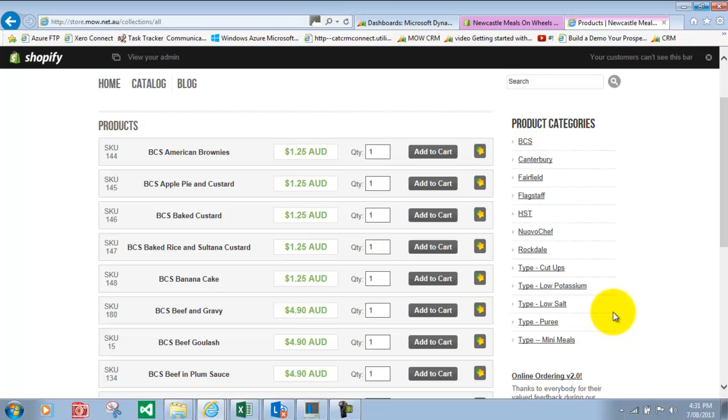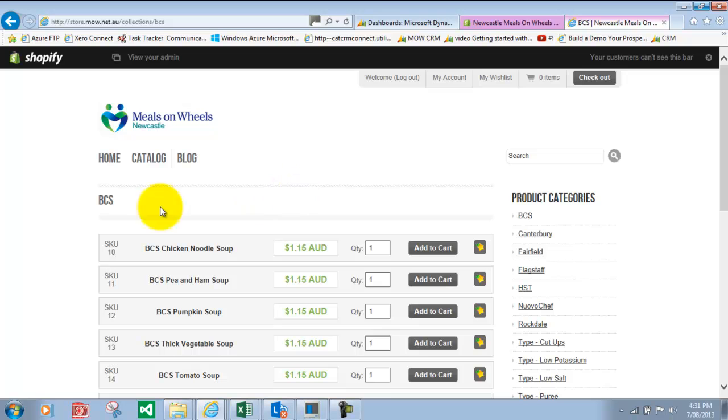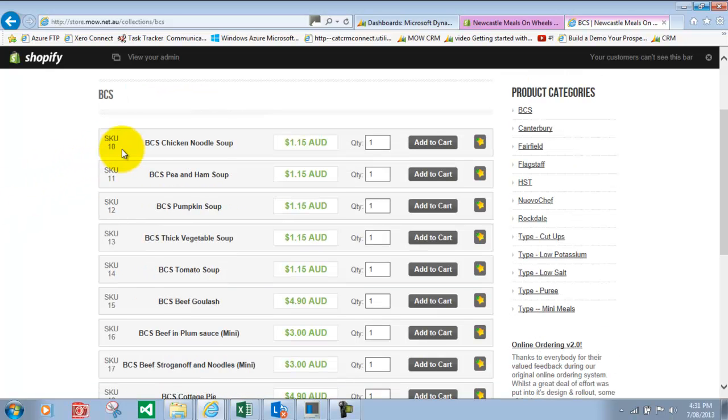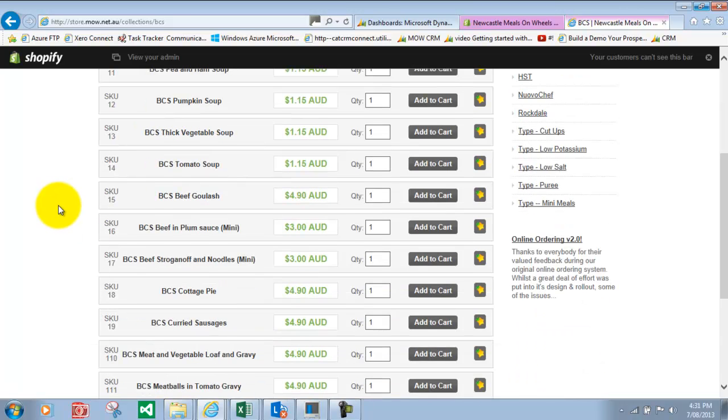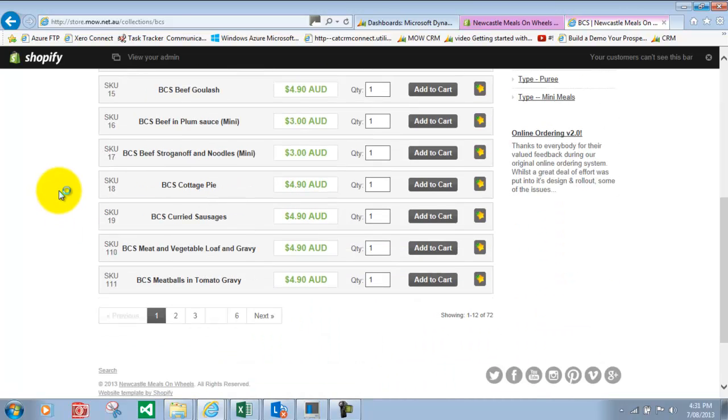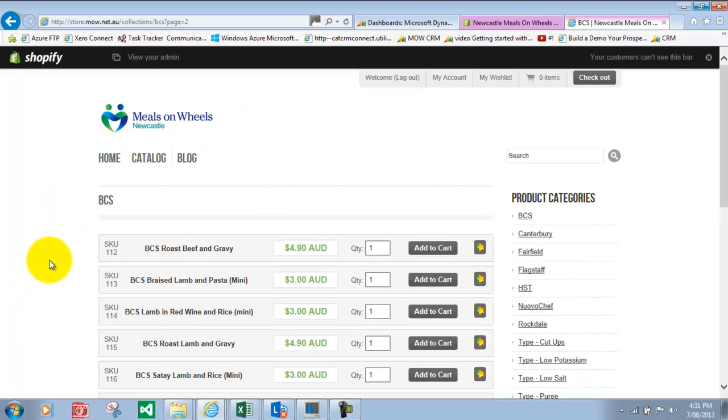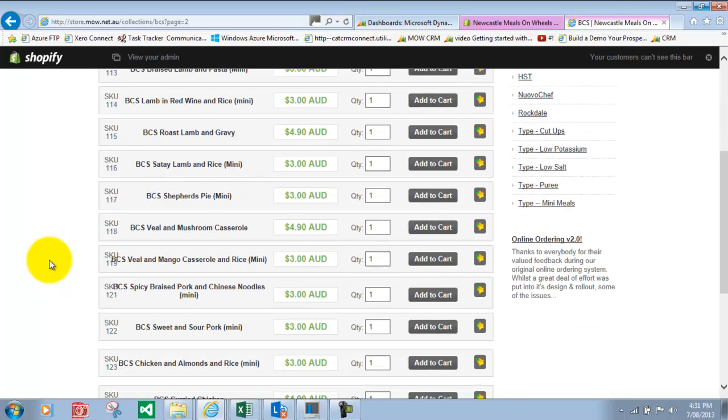What we have done, however, is once you click on a particular manufacturer, we've sorted the items by the SKU code. Incidentally, no SKU codes have changed, so there's nothing changed from that point of view. You can see here 10, 11, 12, and so forth. They're going to be in that order. If we scroll down, we've got the first 12 there, and then we can click through and add the items in there.